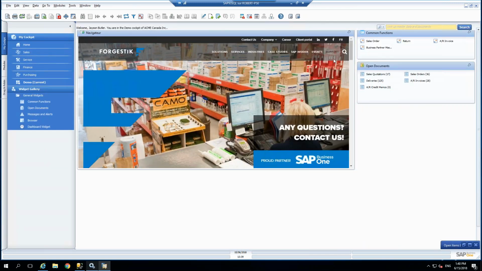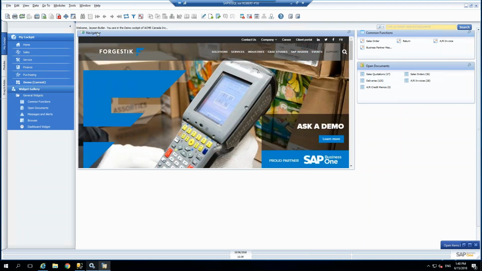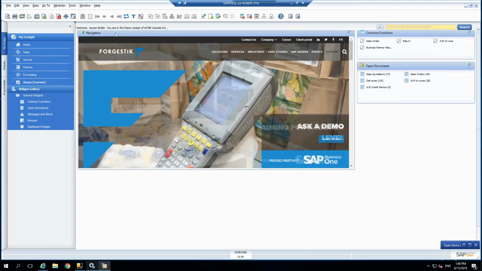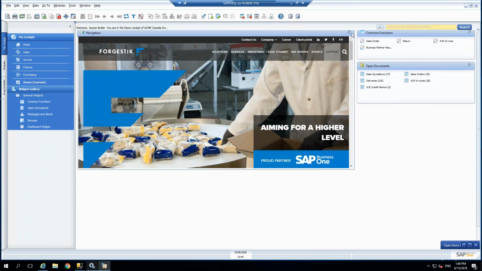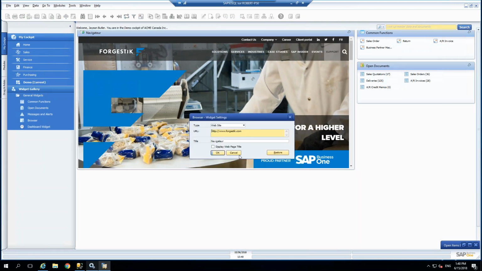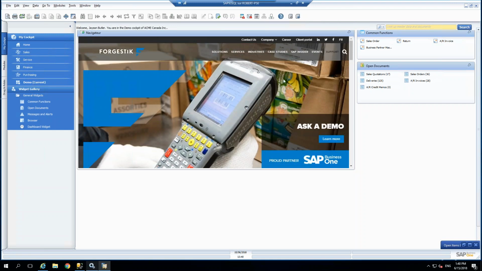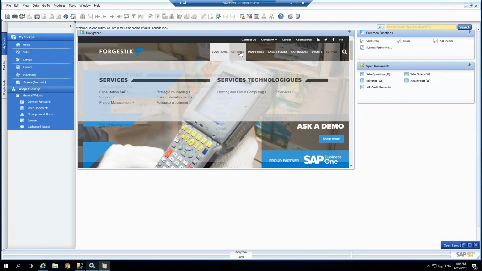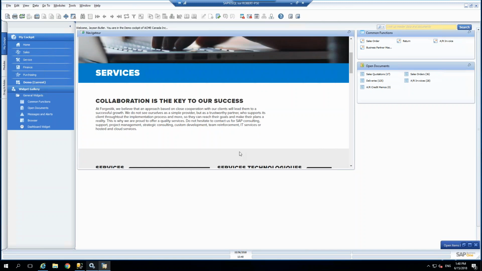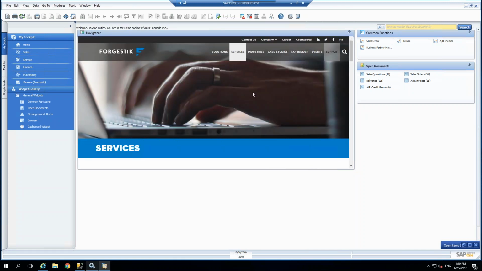So open documents, common functions, and the navigator, or the web navigator. Here you can predefine a website. You just go in the settings and predefine a website, and this is a full working navigator. You can go there and play with all the different pages you want. So this is the browser.